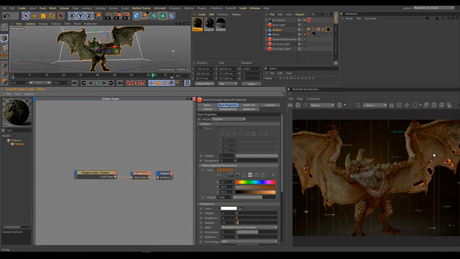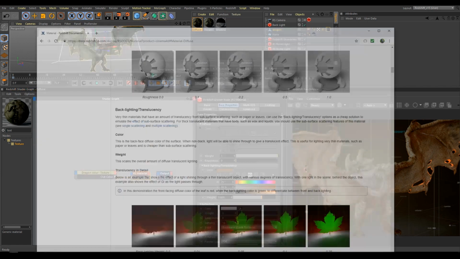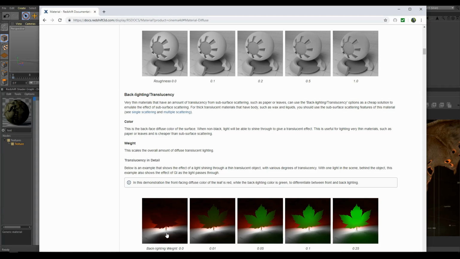Our Dragon is not the best example for the backlighting feature, and in this case it's better to use subsurface scattering. But let's have a look at an example where the backlighting feature is meant to be used. And as you can see, for leaves, a backlighting weight around 0.1 produces very nice results.